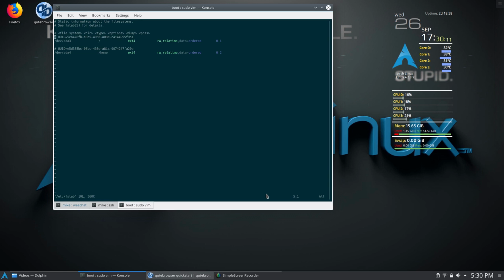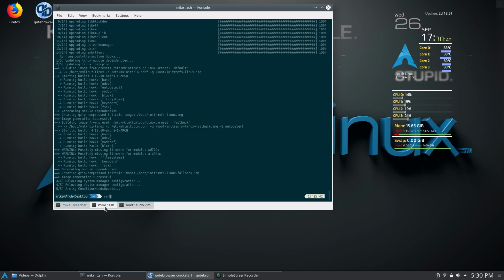Alright, so I'm going to go up. /dev/sda2. Boot ext2. Let me see what I have. Let me see what I have for my Gentoo one. So, one second. Sorry about this, guys.